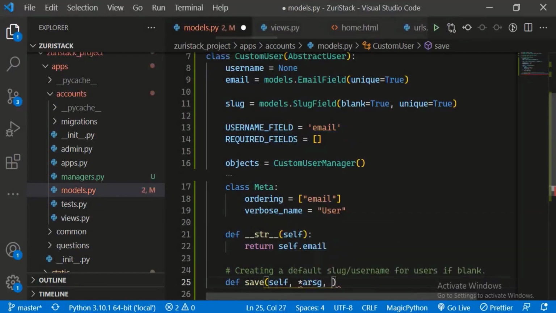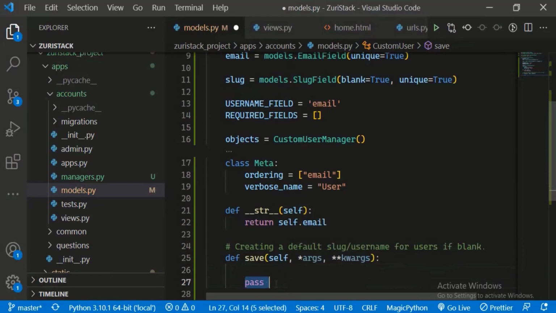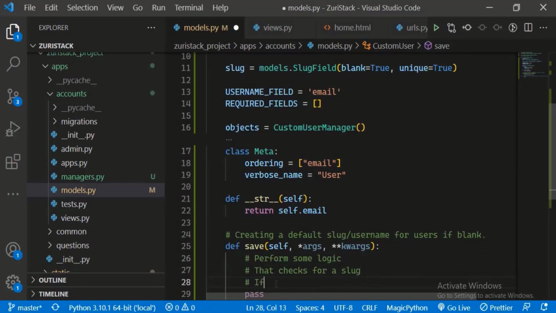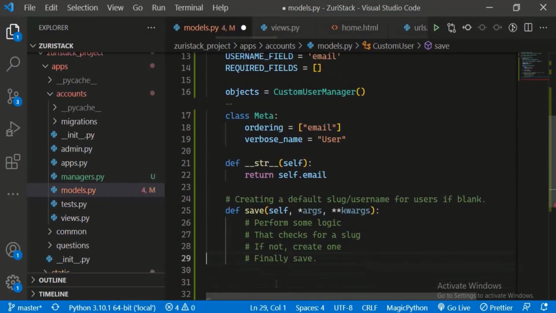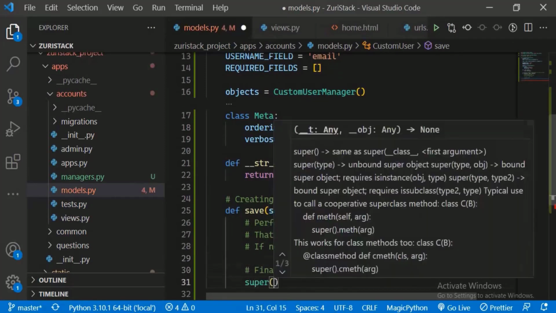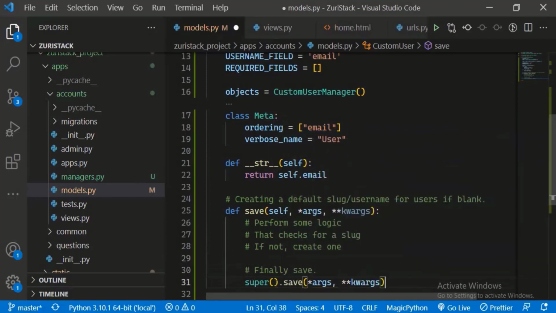It's going to accept other arguments and keyword arguments. And what we basically want to do is perform some logic here, right? That basically checks for a slug. If not, create one, and finally save. Okay, so we can get to the finally save part by just calling super.save args kwargs.